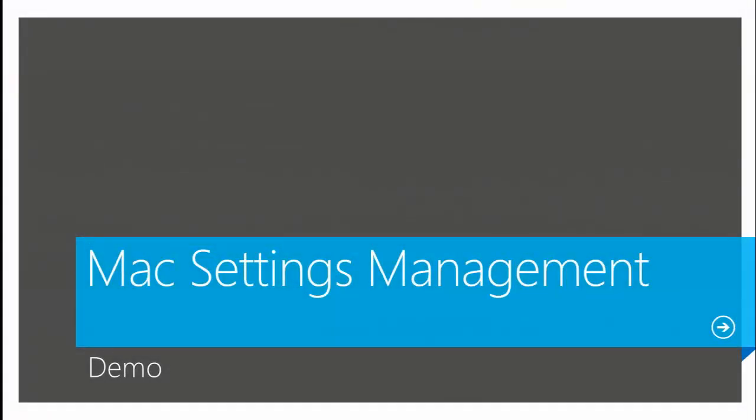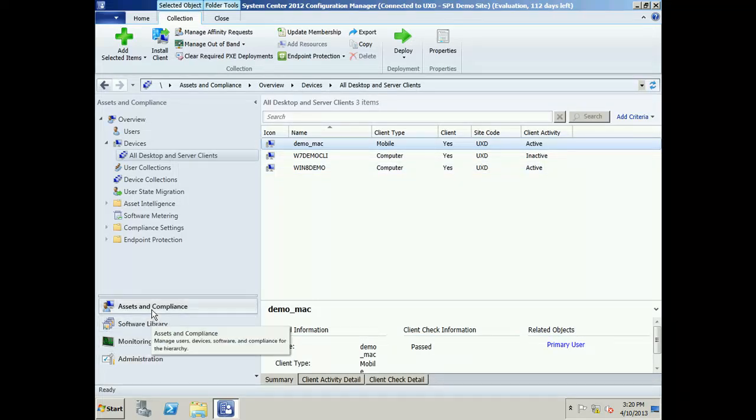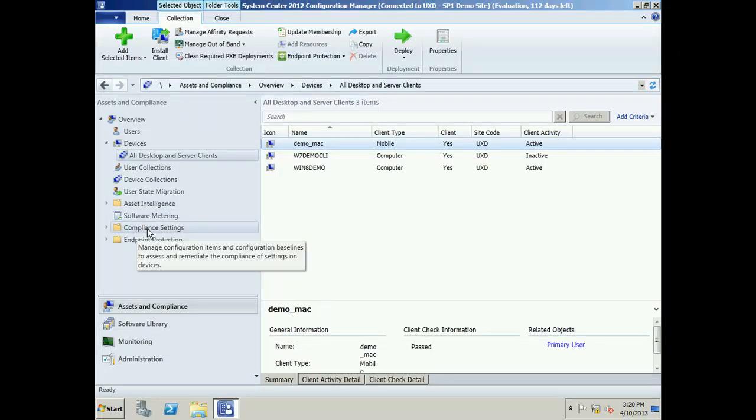All right. So let's take a look at configuring some settings policies for Mac. Remaining in assets and compliance, that's where you find our settings management feature, and it's actually the one called compliance settings.